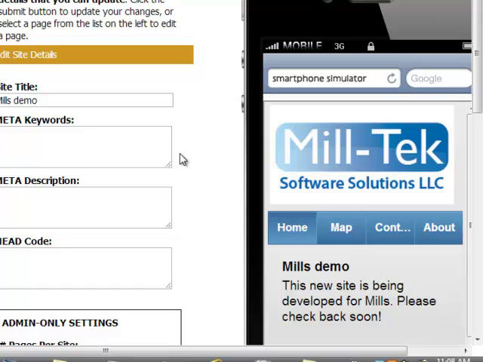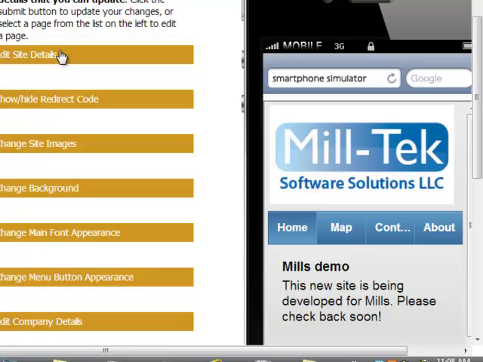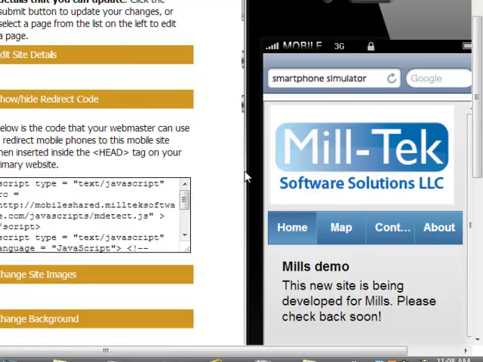Edit site settings allows you to do search engine optimization. That can simply be done by putting in keywords to help optimize this site for mobile searches. The other thing that's provided here is that the site creates a redirect code, and what the redirect code does is allow you to take this and incorporate it into a traditional desktop site. So when someone is conducting a search for your site through a mobile device, it'll take you to this site, which is optimized for mobile viewing.